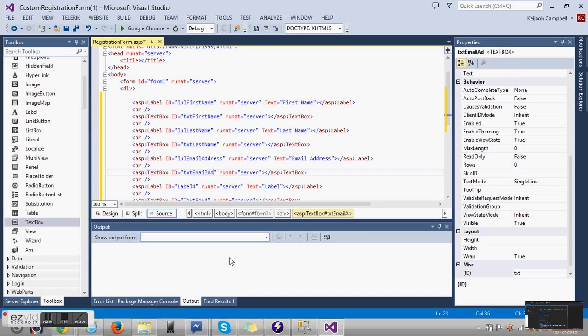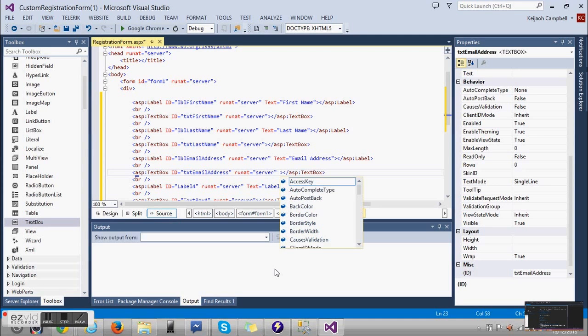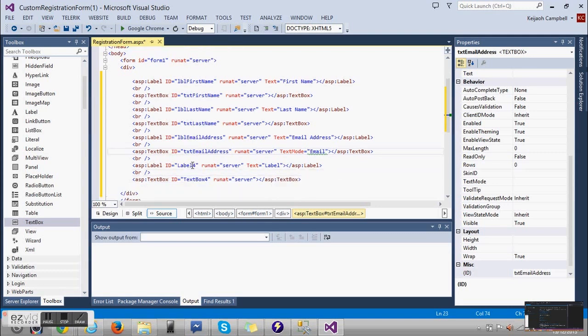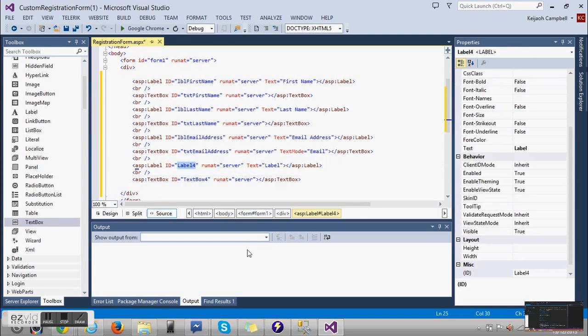So we are currently renaming the text box for the email address. The email address is a special type, so we need to use the keyword text mode email. So we need to find email. Yes. Alright. The next one we'll be creating is the password. We're going to change the label to password.